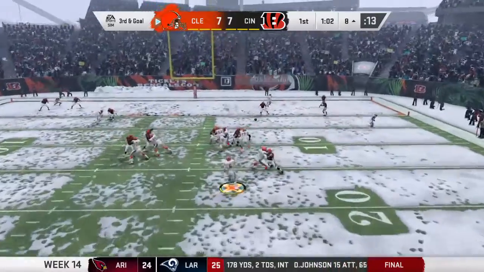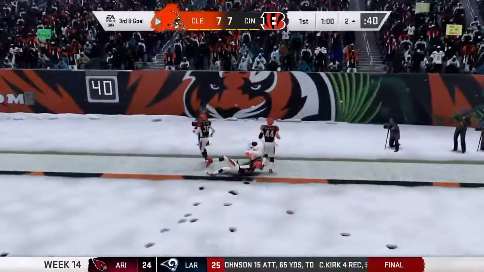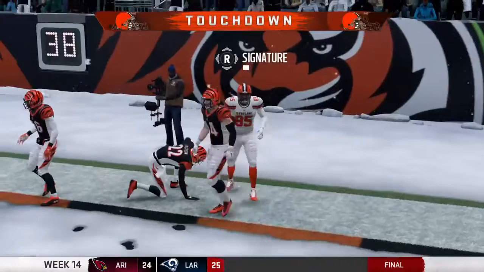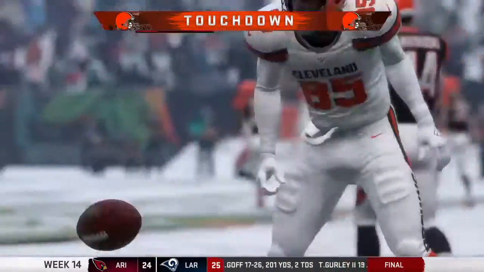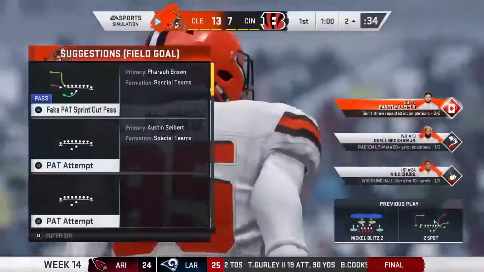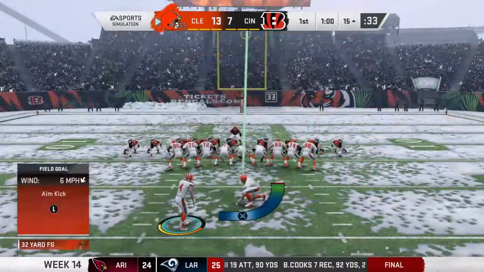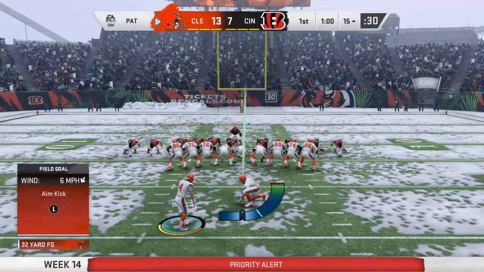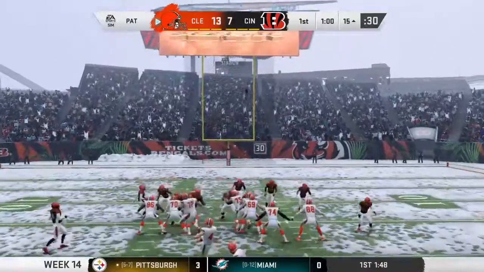From the gun, Mayfield. Njoku pulls this one in. He's got it for a Cleveland touchdown. David Njoku with touchdown number 8 on the year. And the Browns have taken the lead.